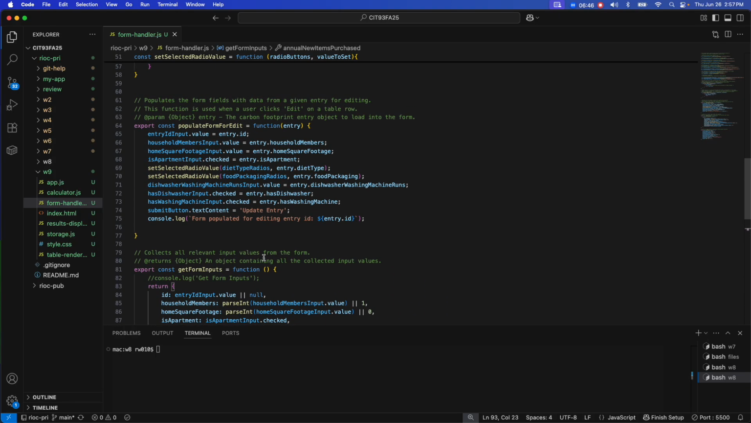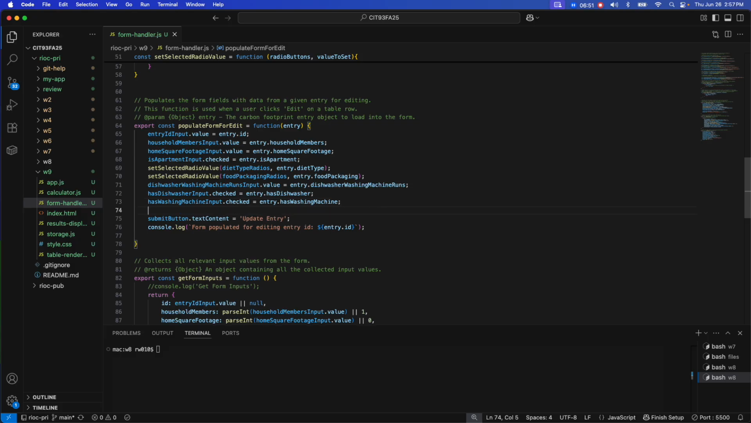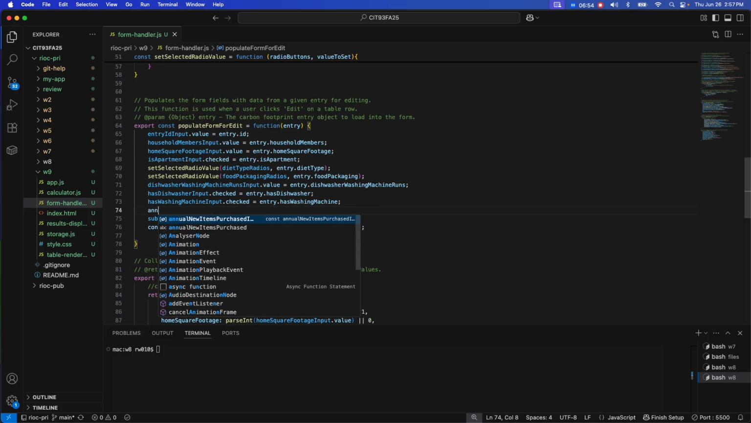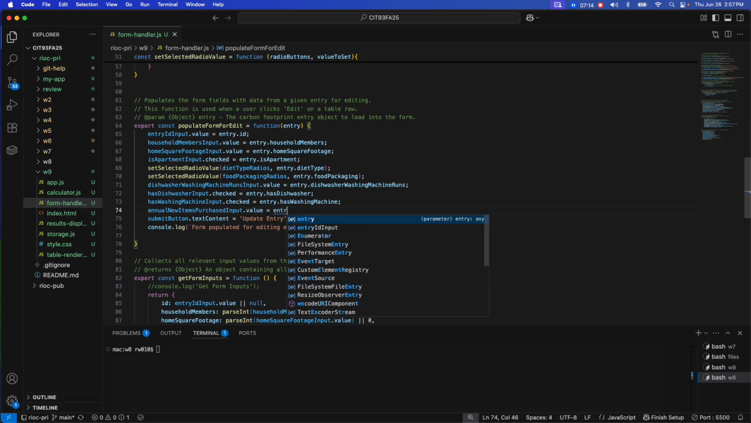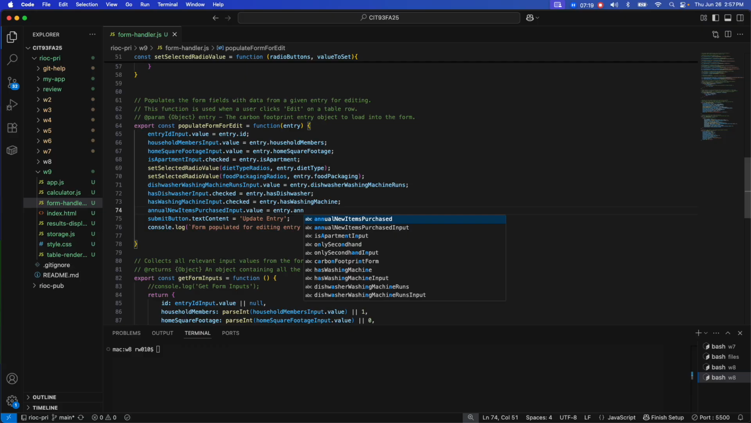Now I'm going to come back up to my populate. In my populate, remember what I'm doing here is repopulating it on an edit value. It's going to be equal to, because I'm getting passed an entry, which in this case is an object, which is why I need the entry dot, whatever the key is. So entry dot, in this case, annual items purchased, semicolon. Okay.